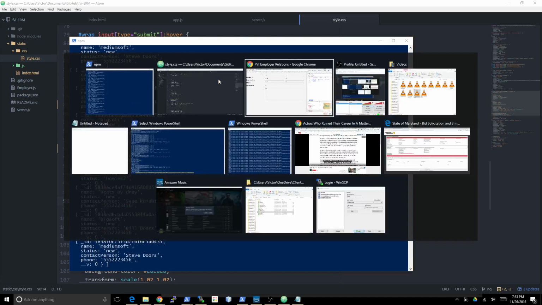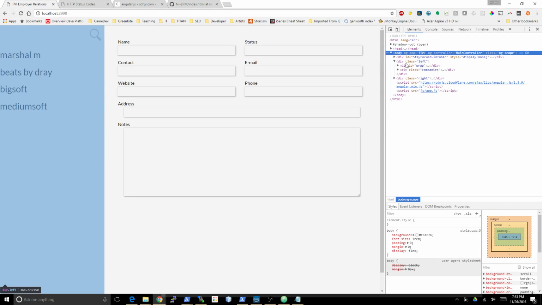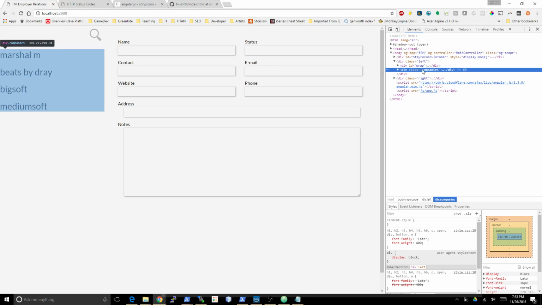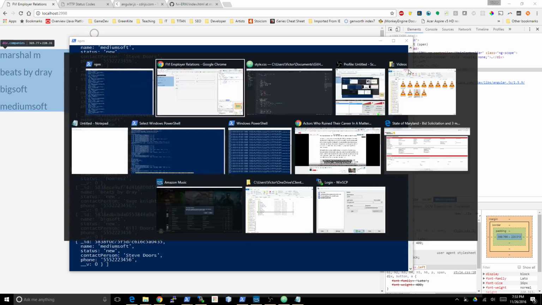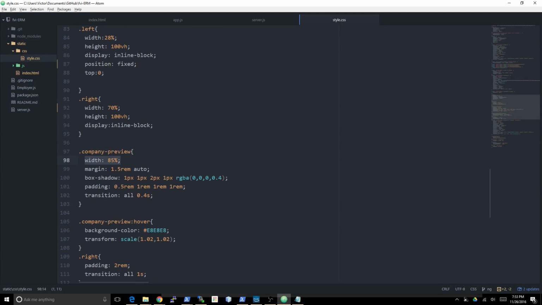So class company, let's go look at it. We have the div class left, and we have the div class companies rather. You see it has no margin, no padding. It just takes up the entire width of left, and inside there we have this company preview that's width 85%, is centered with a little bit of margin above and below. Maybe let's take that down a notch. Then it has a little bit of box shadow, a little bit of padding. We could potentially take that down a notch too, and then that little transition, so that when we hover it, it changes the background color and it scales up a little bit.